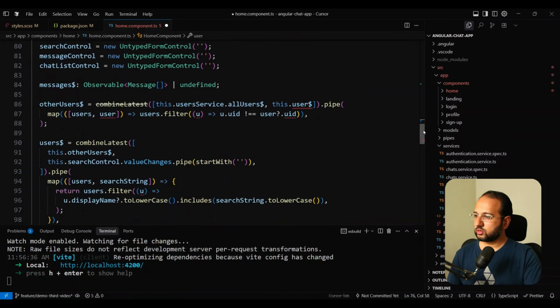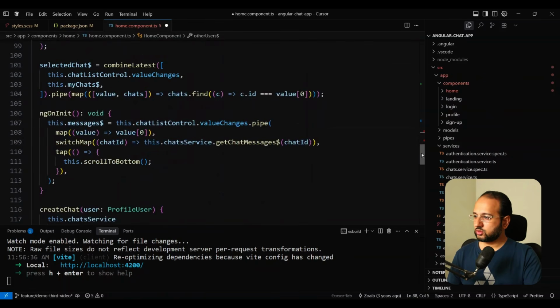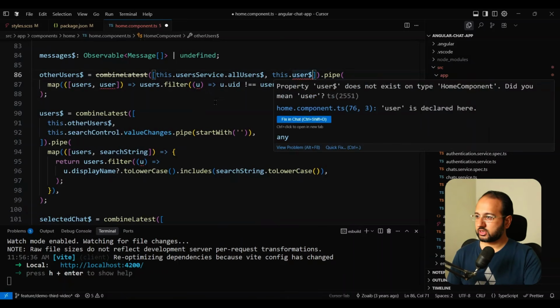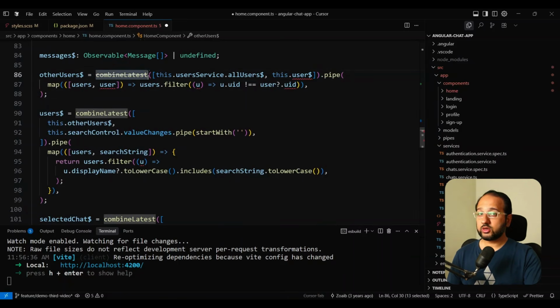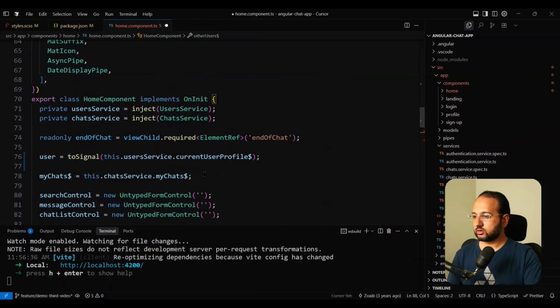Now, if we go down, we have a user here which is giving an error. And if you go down, then we have this also giving an error here because this user$ is not present. Now, we wouldn't need the combineLatest. We'll come to that in a bit. But first, let's refactor the other parts of the component as well.